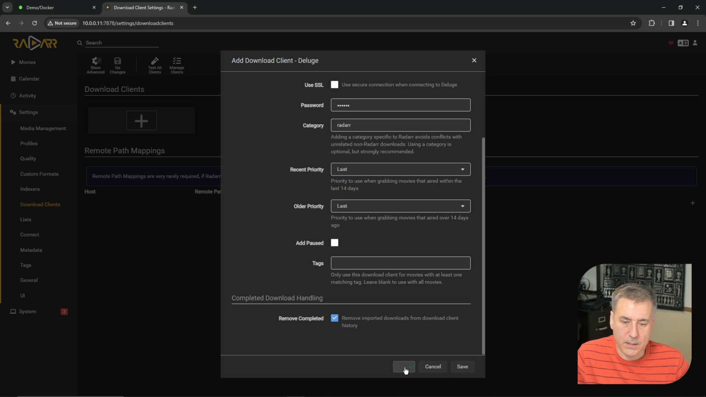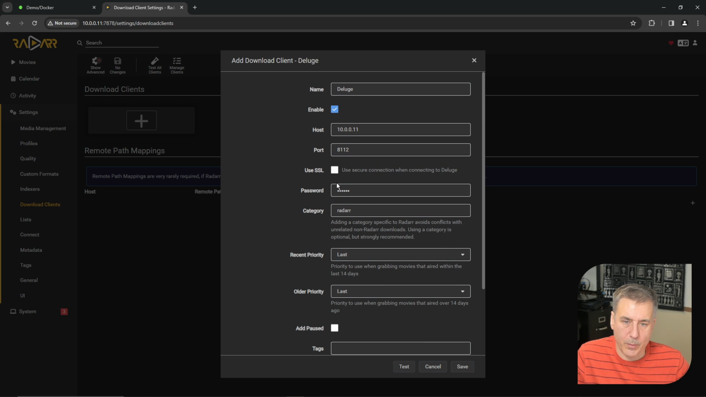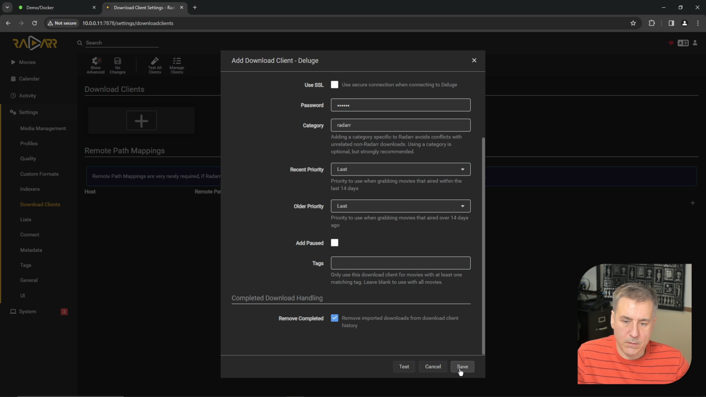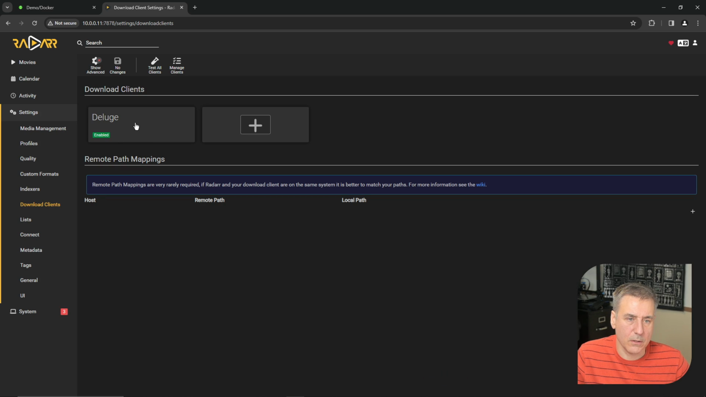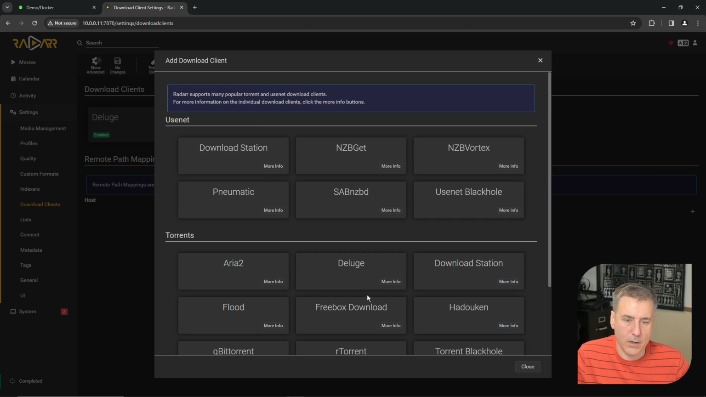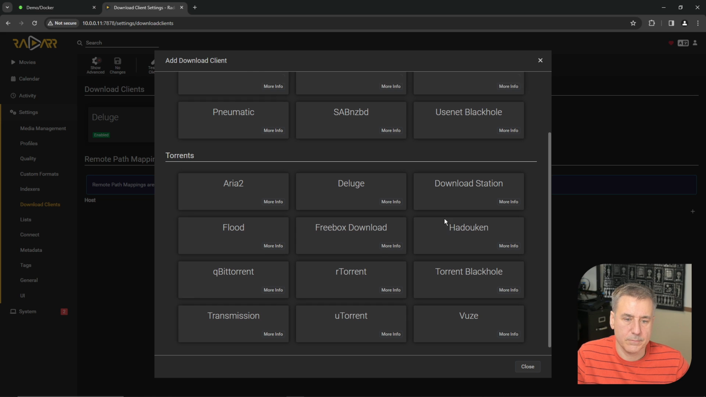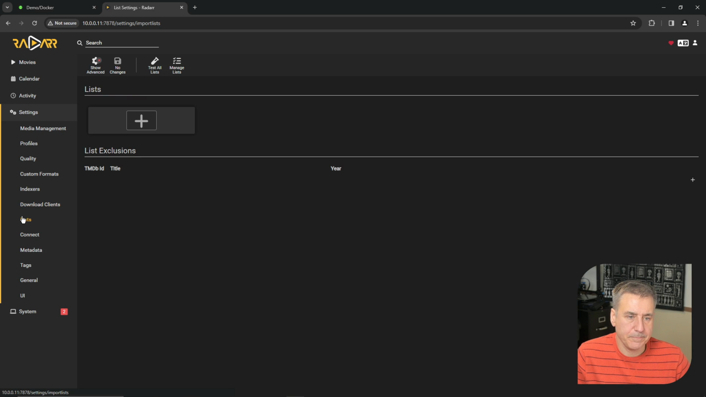Once done, click on Test. You've got a green check mark there. It means everything communicated fine. If that fails for some reason, it's most likely your password or your server port information is incorrect. Once done, click Save. And now you see Deluge listed there as a download client. And if you have other download clients, you simply click on the plus and go through the same process to add the other ones.